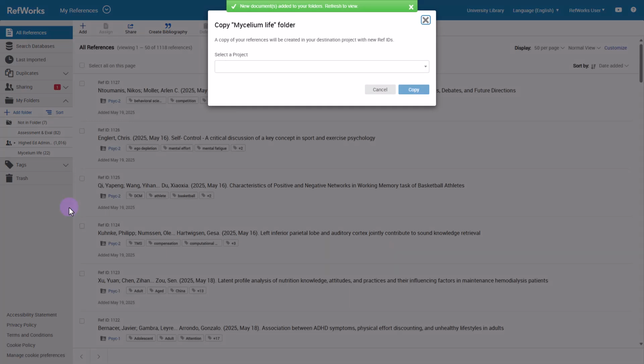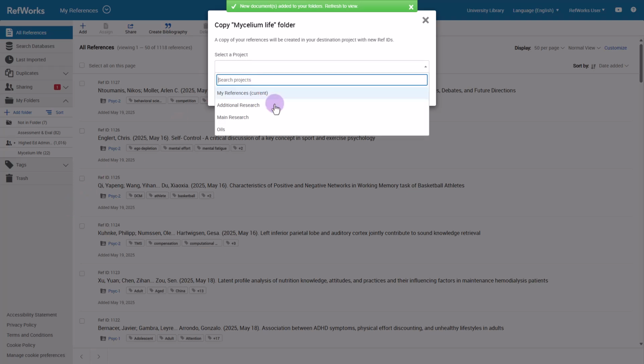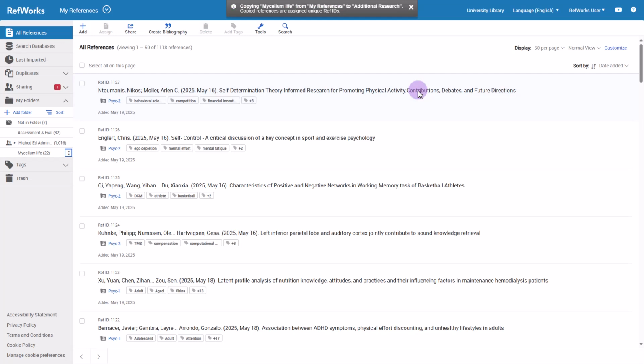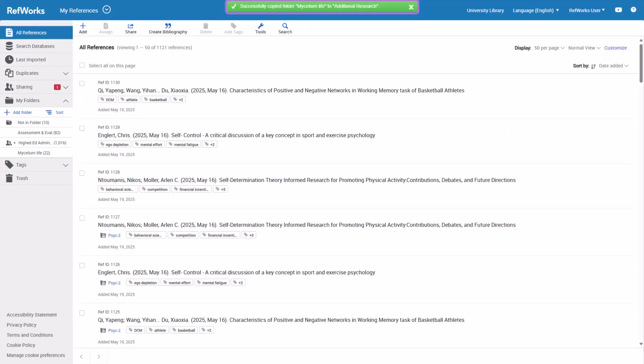You may choose your current project. This will create a duplicate folder and references with new ref IDs, and click on Copy. While the copy folder process is in progress, you will see a message on top of the page. A progress bar in the Folders area shows, and references being copied will be unavailable to edit. Once the copy folder process is completed, you will see a confirmation message on top of your screen.